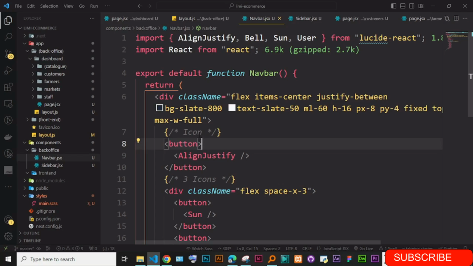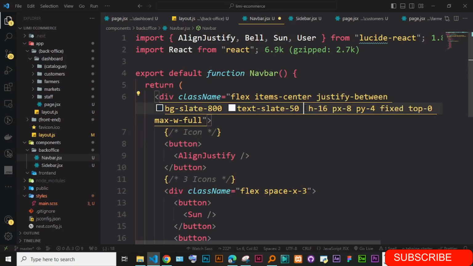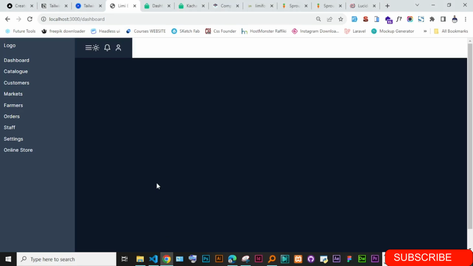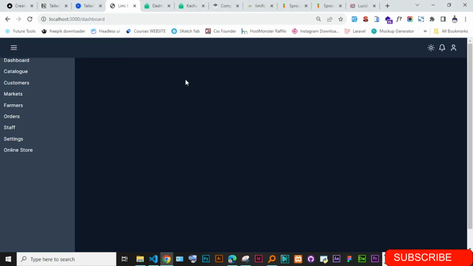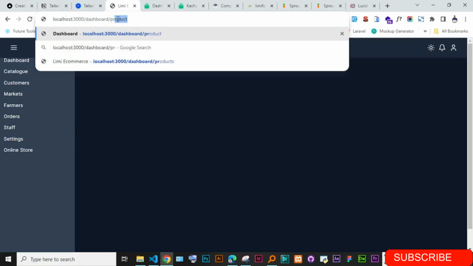So I'm just going to first remove this margin left. I'll see how to handle that. For now, let's just stay with our width full. So we have this scenario right now. The good thing is they are all fixed. We are on to the dashboard. Let's just see products.